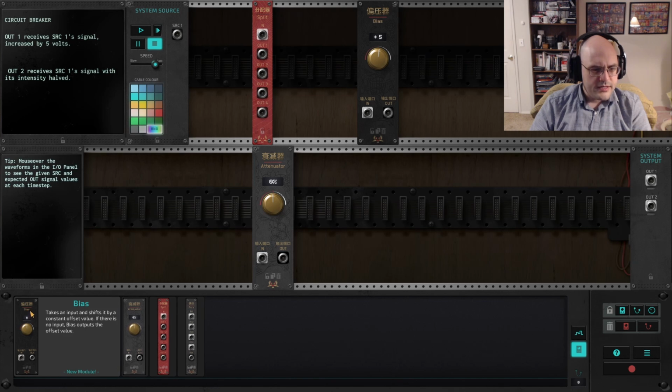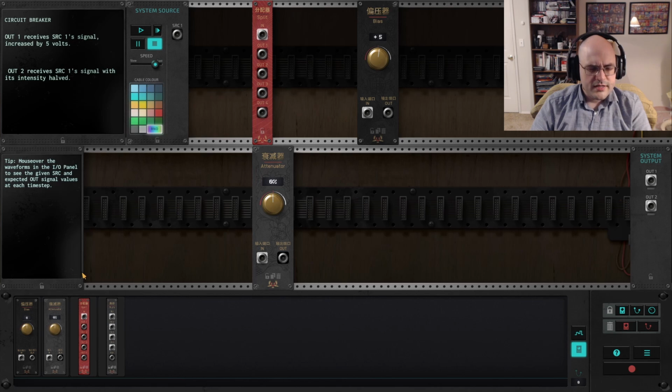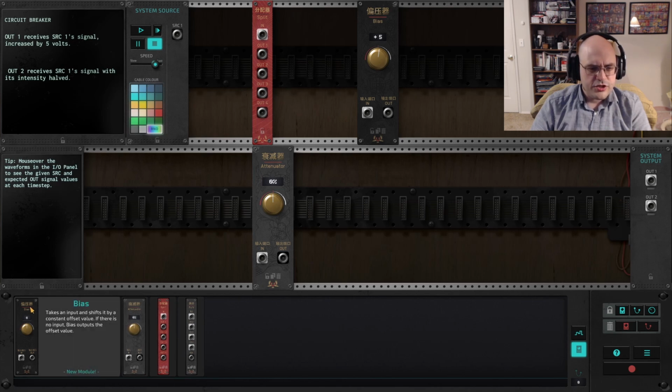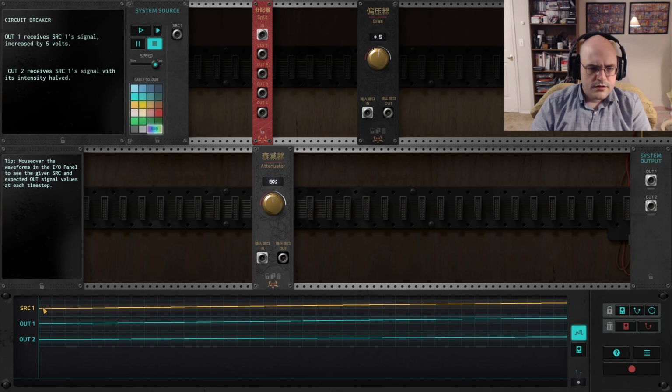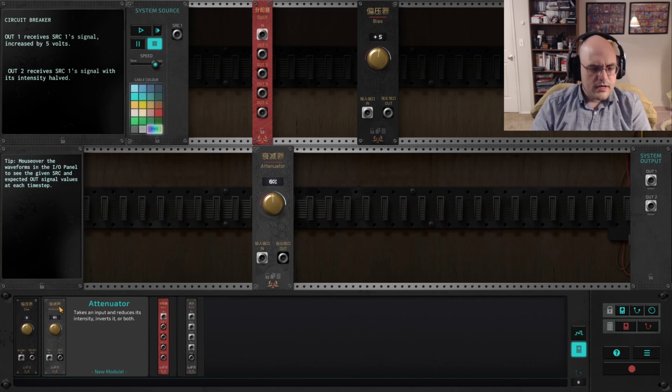So what do we got? We have a bias which takes an input and shifts it by a constant offset value. If there is no input, bias outputs the offset. Okay, so what does that mean? Takes an input and shifts it by a constant offset. So that means if we take this input, bias will take this offset and either add it or subtract it from that amount. Okay, that's easy enough.